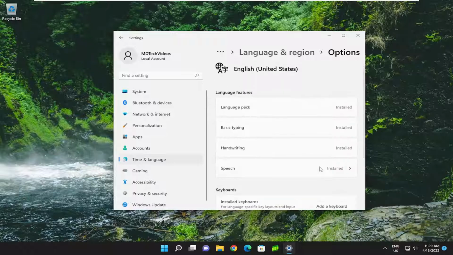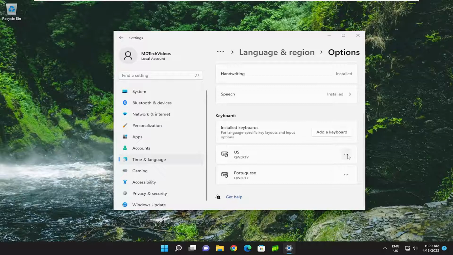And if you wanted to remove a keyboard, you can just select the three dotted icon next to it and then remove it. And that's pretty much it.